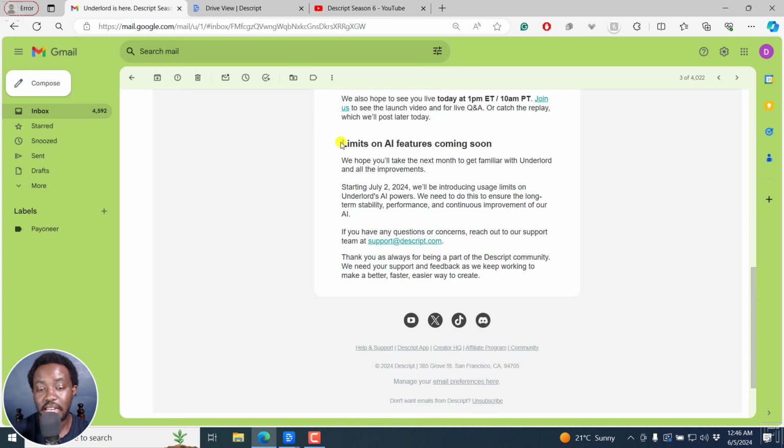And then there's limits on AI features that are coming soon. So they hope we'll take the next month to get familiar with Underlord and all the improvements. Starting July 2nd, they'll be introducing usage limits on Underlord's AI powers. They need to do this to ensure the long-term stability, performance, and continuous improvements of the AI. So that is something that is going to come.